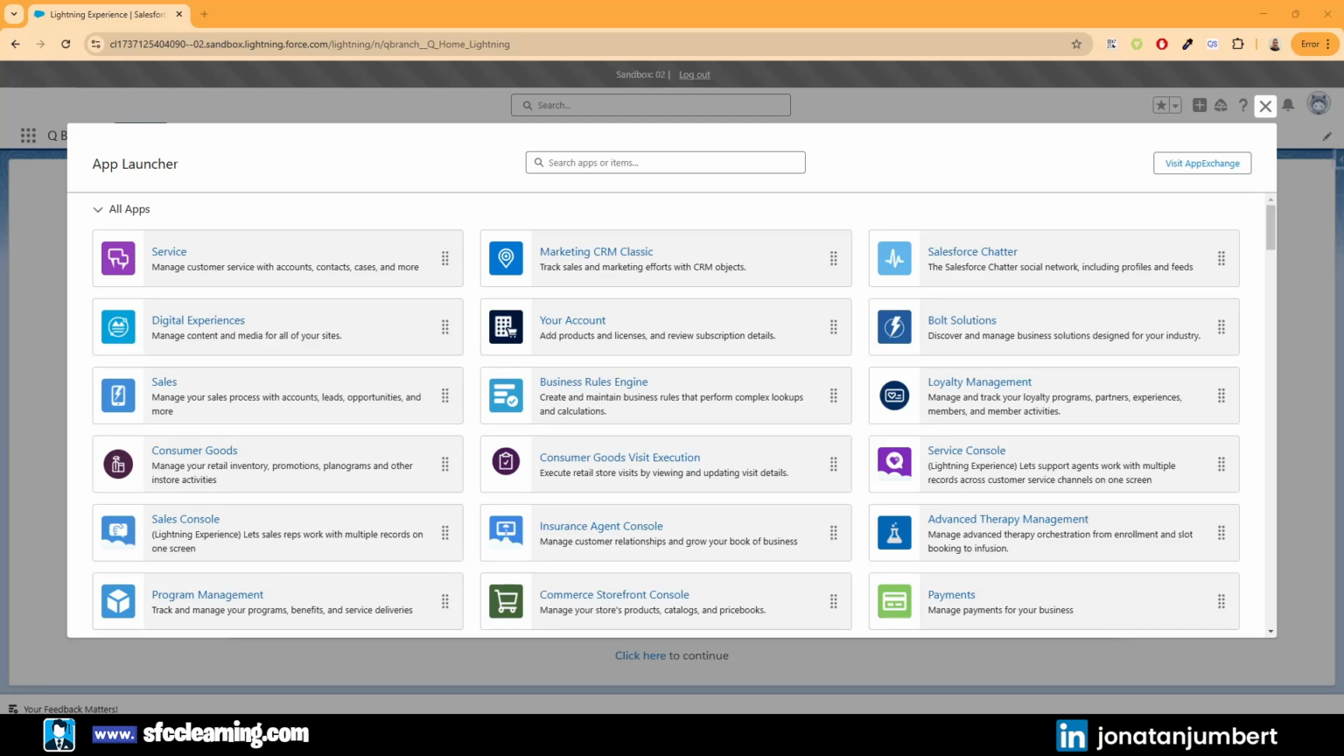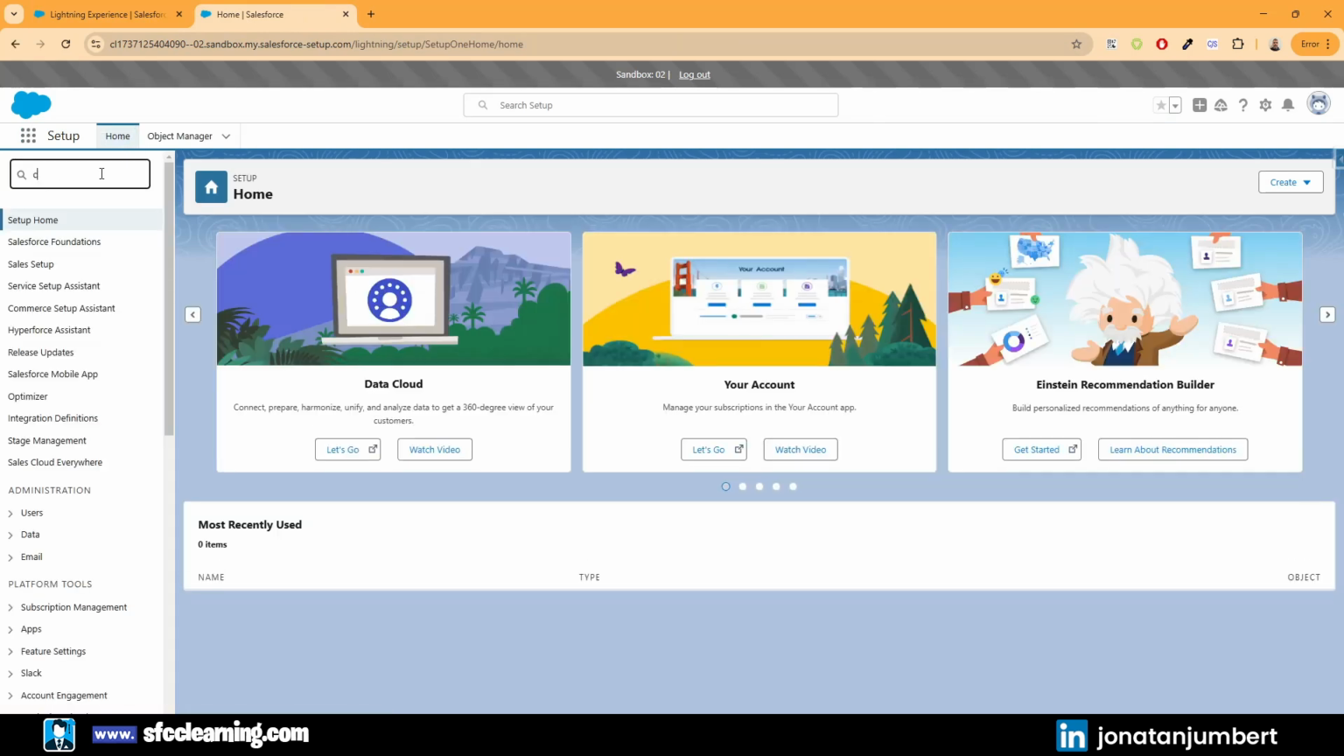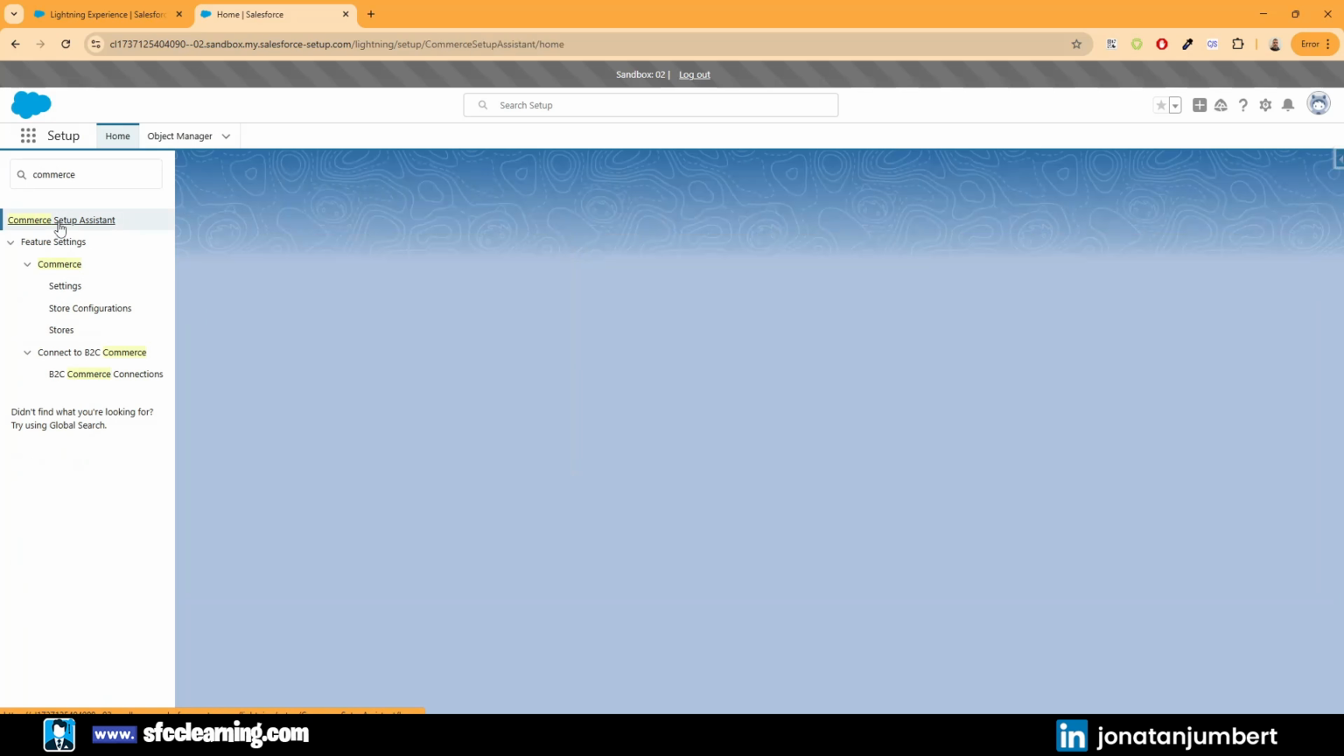In this session, we are going to set up the Commerce application in Salesforce. As you can see, we are already inside our Salesforce sandbox, and the first thing we need to do is go to Setup. Once we are in the Setup menu, we can use the search bar at the top to look for Commerce. Among the results, we should see Commerce Setup Assistant. This is what we need to open.